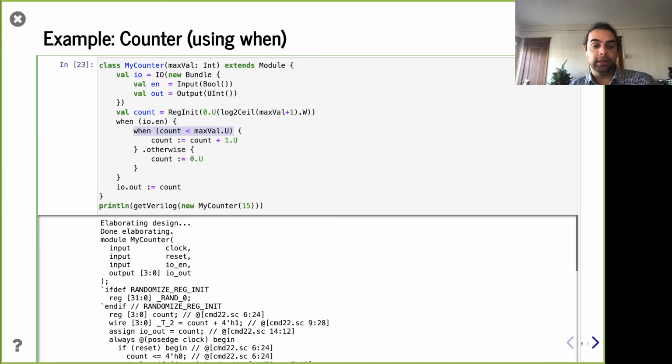In particular, what we're saying is, hey, we have this register count, and we are using these when statements to control what input it gets, right? So the register's input is either count plus 1, 0, or actually, believe it or not, none of these, meaning it's going to be left alone. It's going to hold its original value. Okay. Cool. Questions on this?